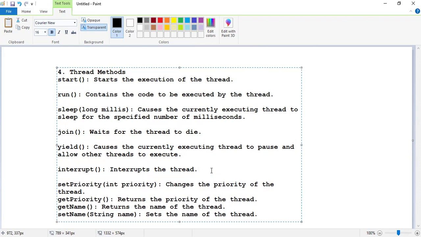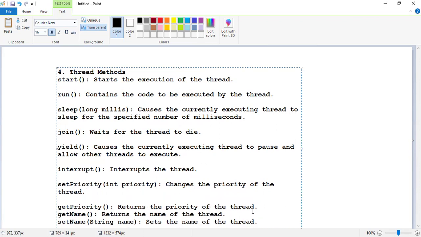Then the interrupt method is there, which interrupts the thread. Then setPriority and getPriority. These are the different methods we use in the Thread class to perform operations specific to the thread.